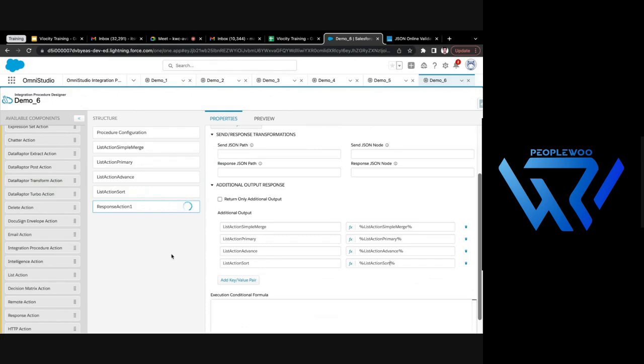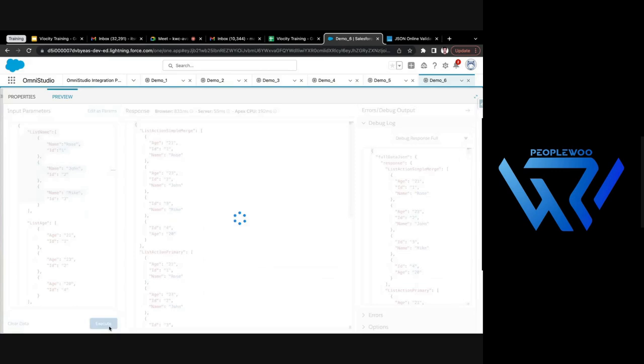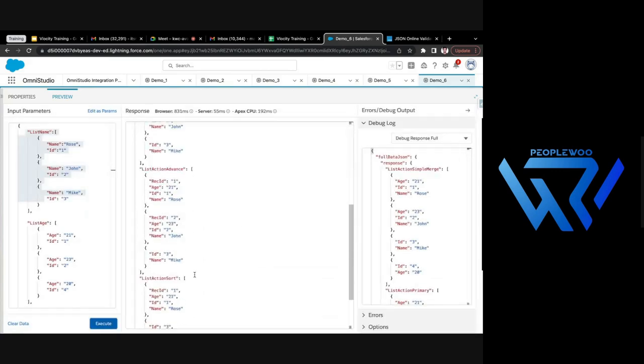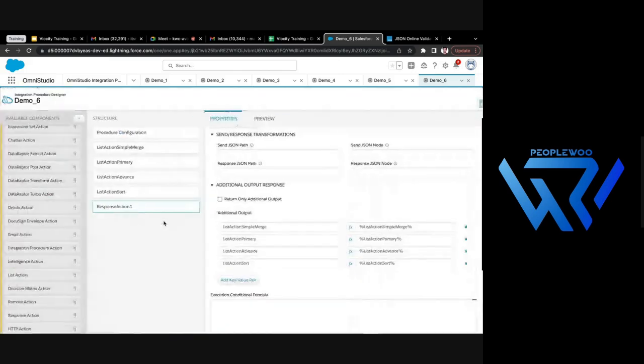Okay, so if I save this and if I preview this, currently it is coming as Rose, John, Mike. Is it sorted? No, it is not sorted. But if I execute this, you will see one more list at the end, and you see this is in sorting order on the basis of name. So we have Rose, then Mike, then John. Okay, so this is how you can use the sort operation to sort a particular list on the basis of a particular field. And we can use the checkbox to make it ascending or descending.